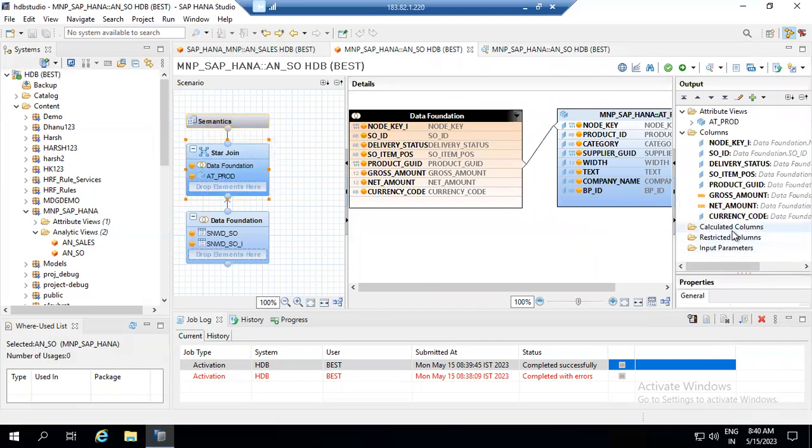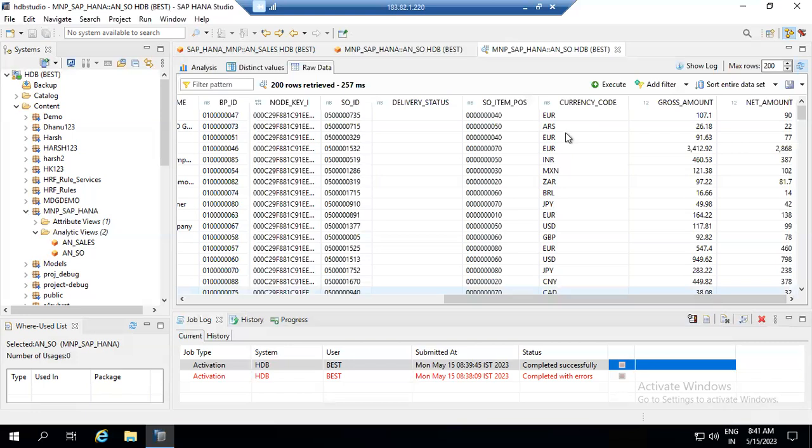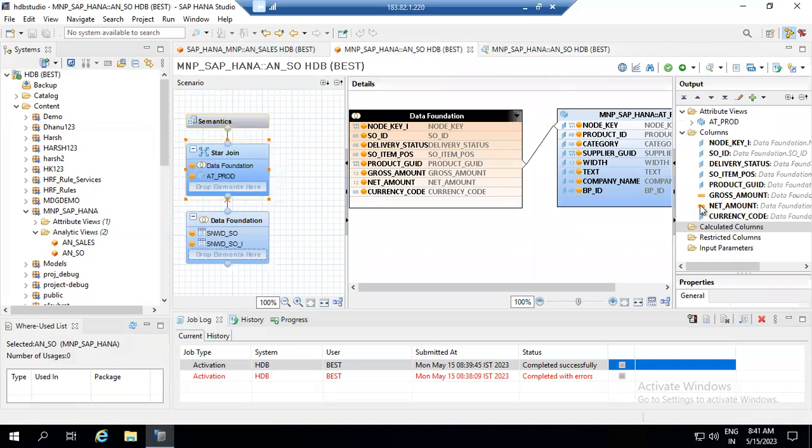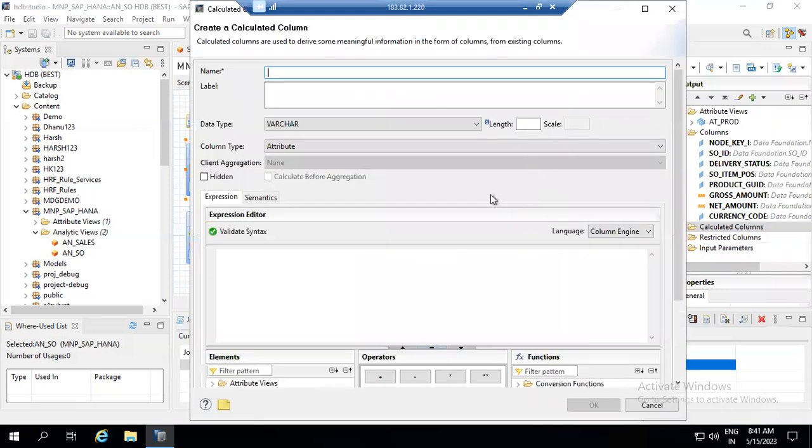So we have calculated columns. We can add a date, today's date, or currency, all these things, then we can convert it. But suppose I want to convert the amount, like the gross amount. Here we have different currencies, right? As we have seen, here we have different currencies. I want to make it into one currency, then it is easy to understand.